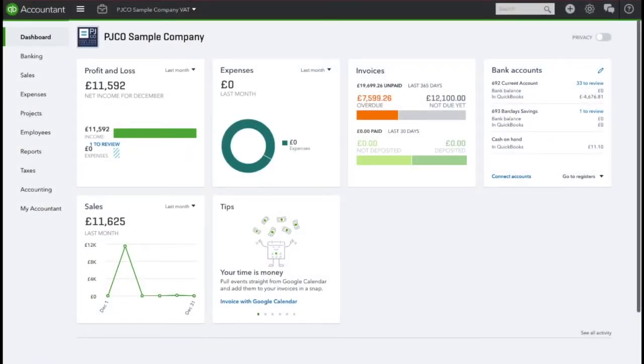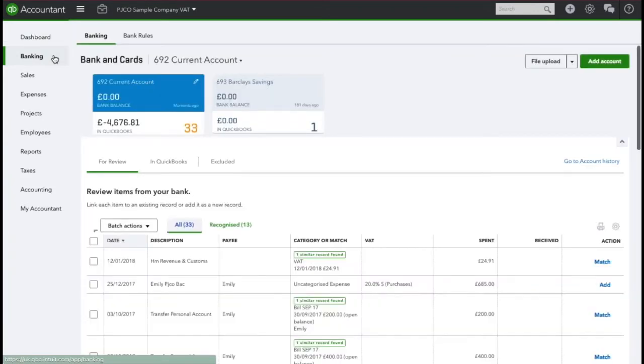In this video, I am going to show you how to effectively use bank rules within QuickBooks Online. You can use rules within the system to allow QuickBooks to automatically categorise transactions by transaction type, payee, account and VAT code. To set up a rule, navigate to the banking section.